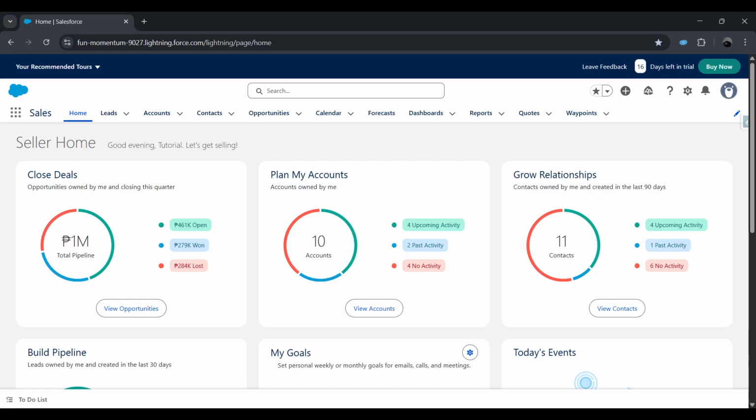Welcome back, everybody. Today, I'm going to teach you how to use picklists in Screen Flow in Salesforce. Picklists are incredibly useful for letting users select values from predefined options, making your flows more interactive and user-friendly. Let's walk through this step by step. First, you'll need to start a new Screen Flow.